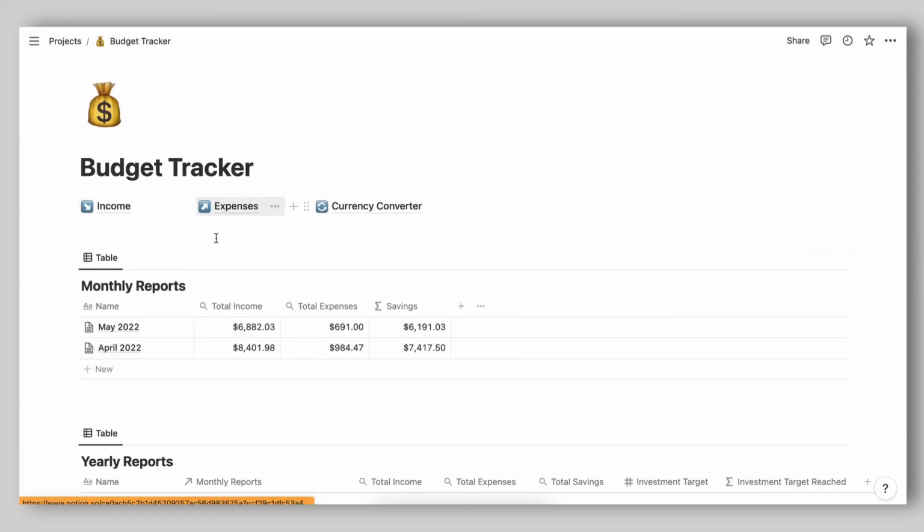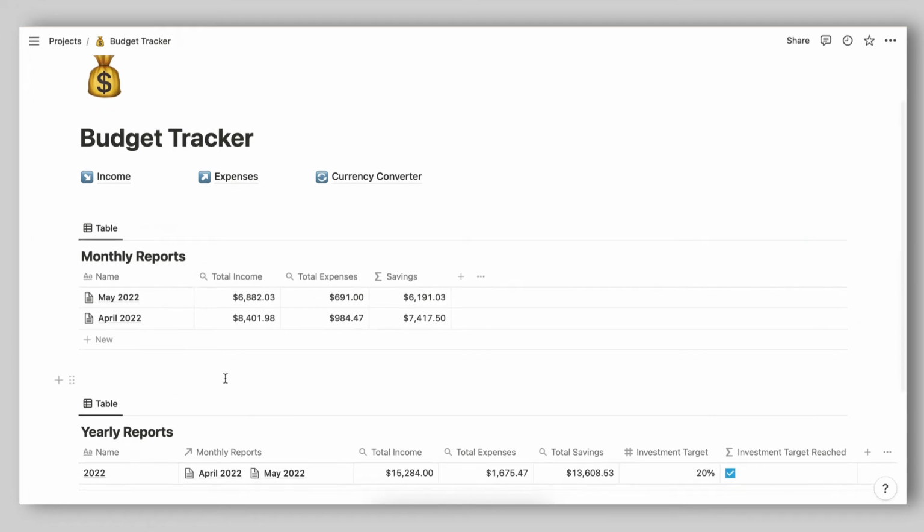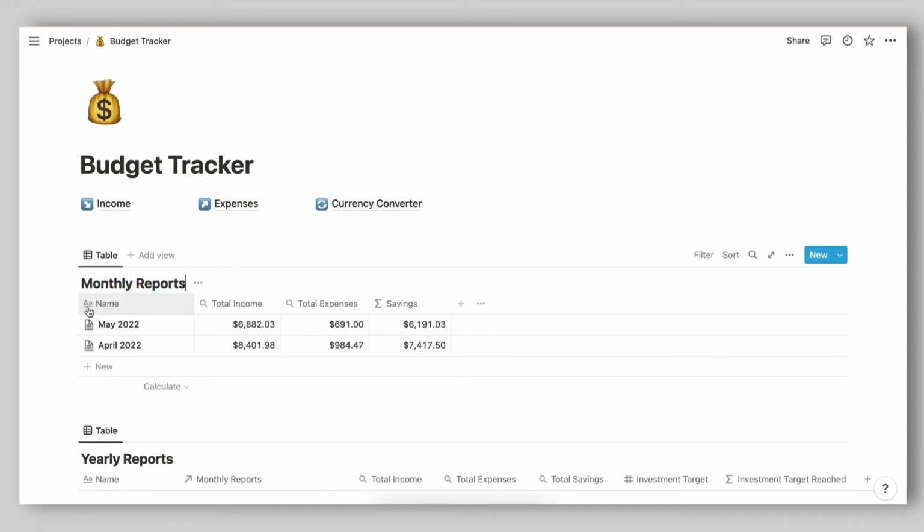So with my income and expenses databases in place, I could now start creating some reports in order to calculate my total income for a month, the total expenses, and of course the total savings. The way I did that is by creating a database called monthly reports. In this database, I have a title field called name, where I enter the report name. I'm basically following a naming convention here, where I enter the month and then the year.